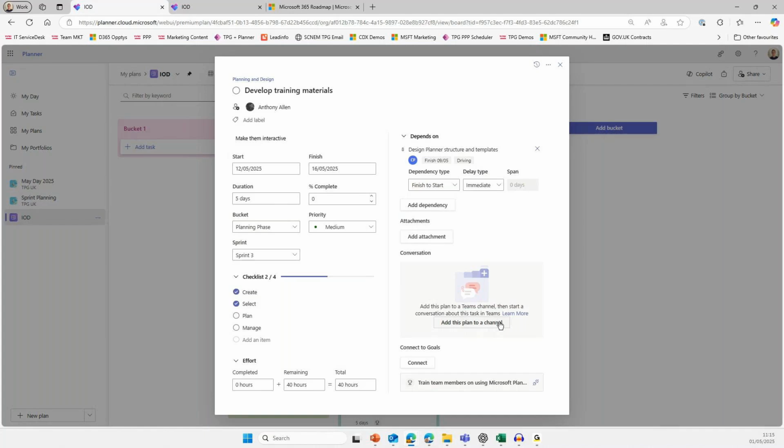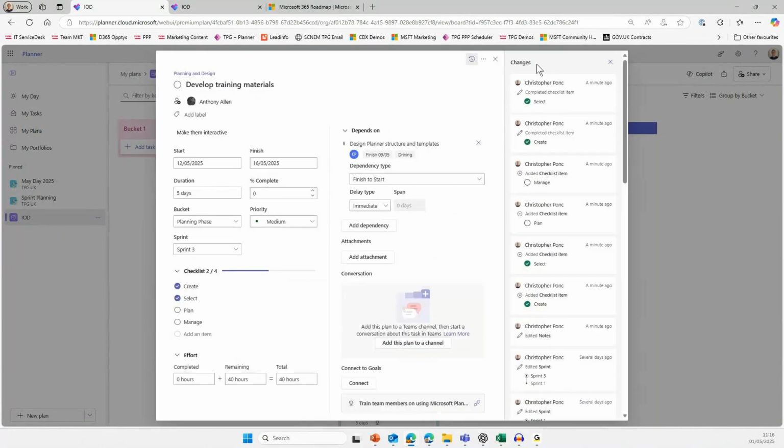Of course, we can connect this to Teams. So if you're within Teams, then we can have that. So you can have your chats and IMs around that and have everything really in one place. We've got connected to goals. So we have some various different goals that are set within the system, and we'll look at those briefly.